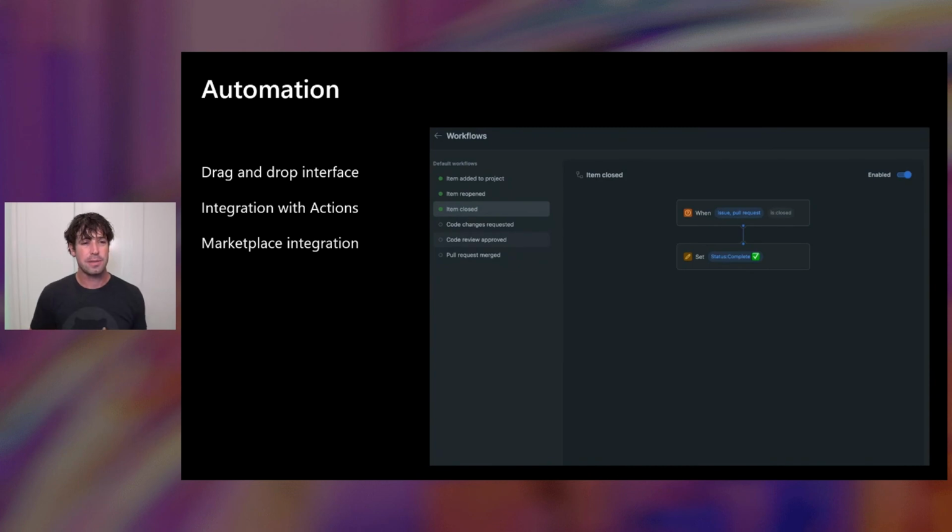The other thing I hadn't talked about really is automation. Now, I could have shown you that in there, but I want to talk about what's coming for automation. Right now, we have a couple of different things available. So some default ones, things like when an item is added to a project, set the status to something, whatever you want it to be. So it might be to do, or it might be triage or something like that.